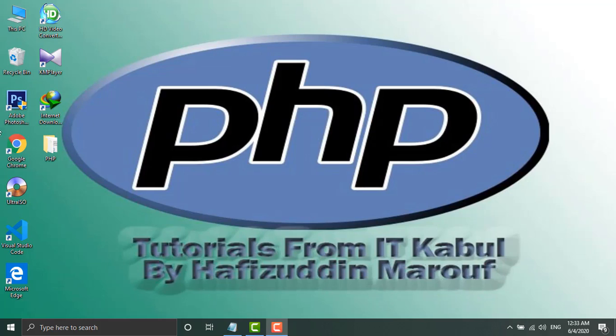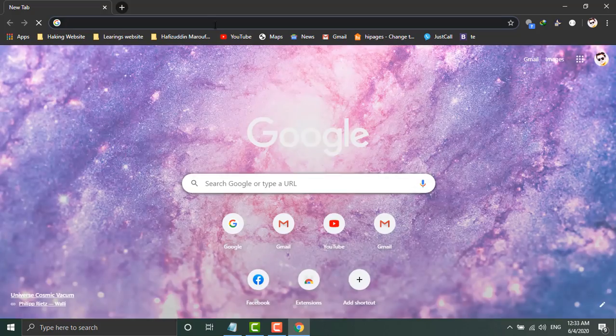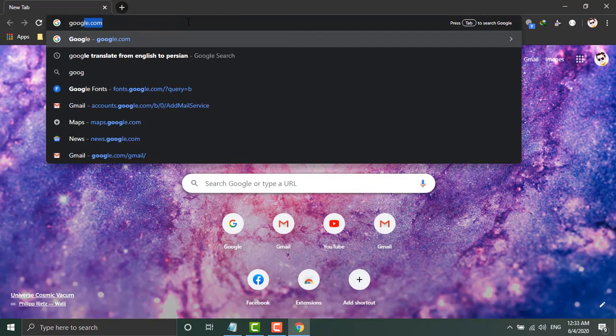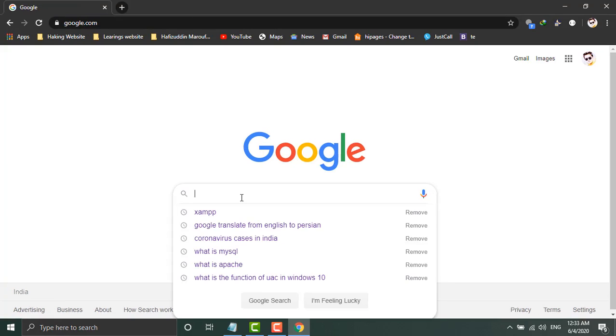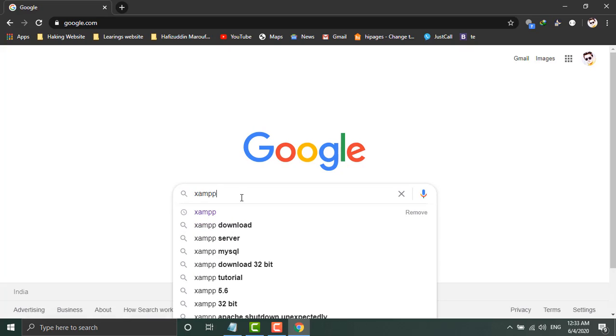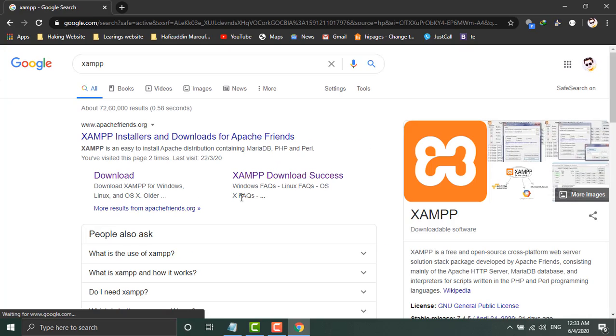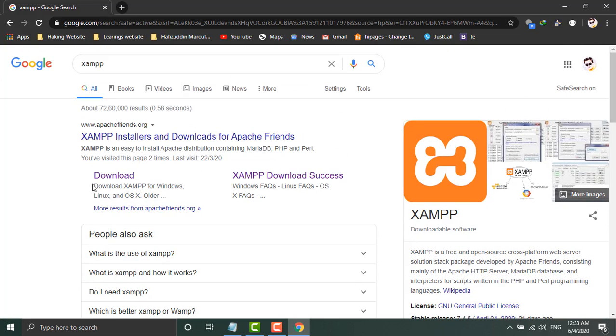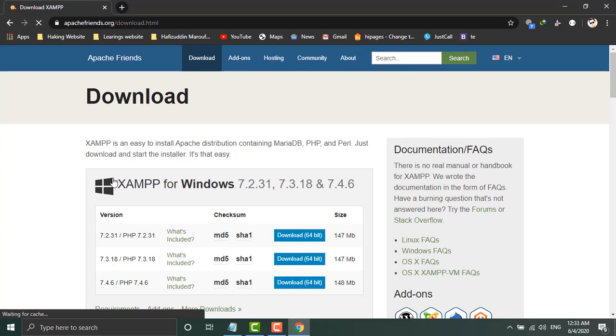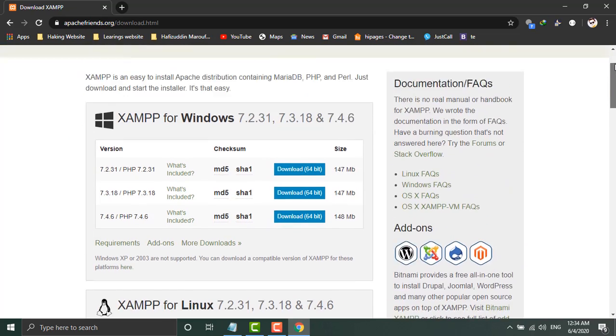So just click on your browser here and open Google, and inside Google type XAMPP, click enter. You can see we have found lots of options here, so I recommend you guys to select download. Just click download.